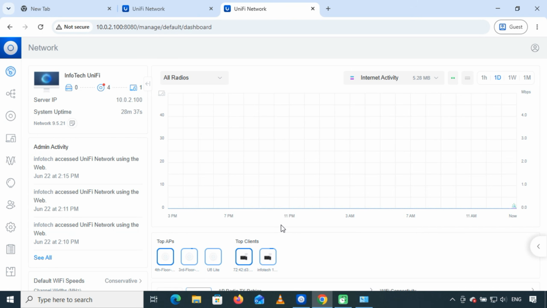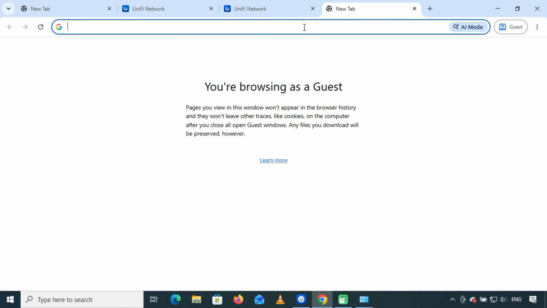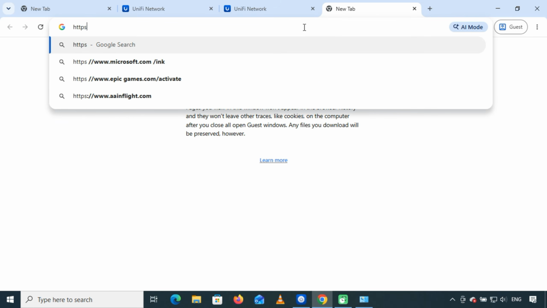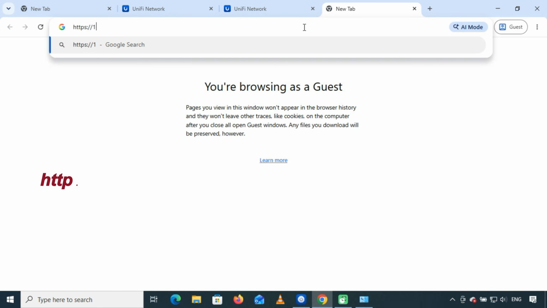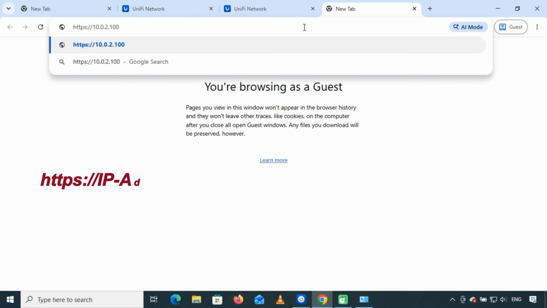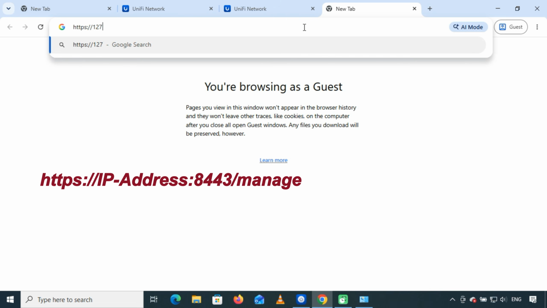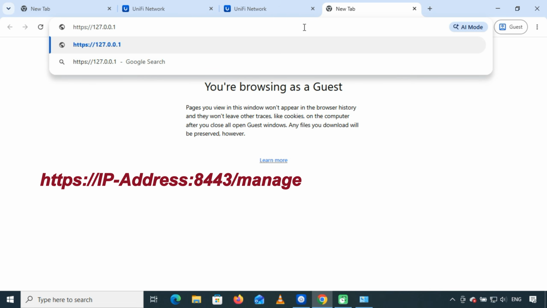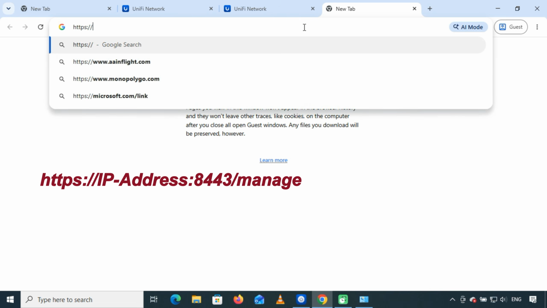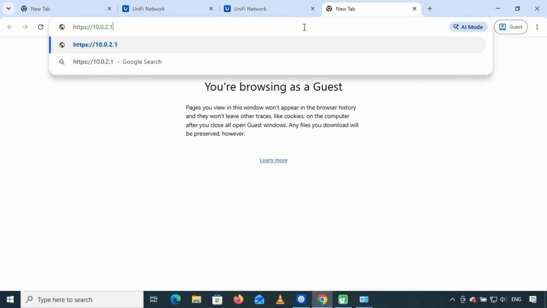Now, I will open a new tab and show you how to access the UniFi Web Management Server using the HTTPS protocol. In the address bar, type https, followed by the server's IP address, or the loopback address, then the default HTTPS port number, 8443, and then /manage. Once the complete URL has been entered, press Enter on the keyboard.